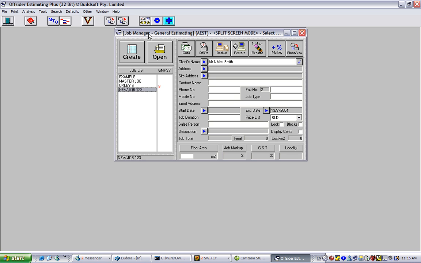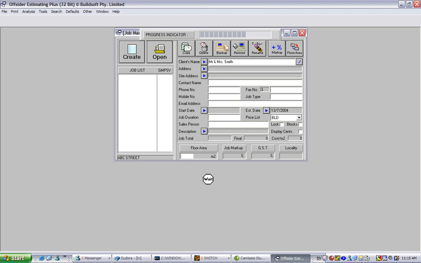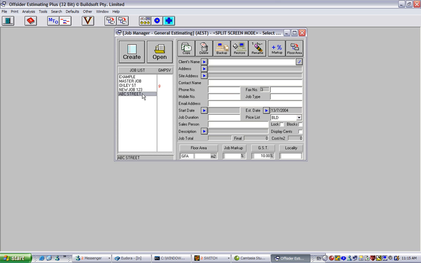To create a new job, you click the Create icon and add a job which can be up to 20 characters long and can contain alphanumeric characters. Click OK to add the job to the job list.